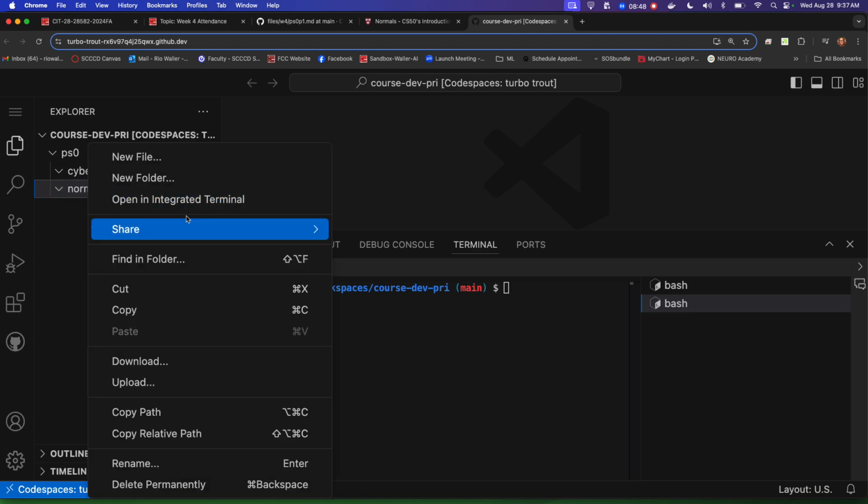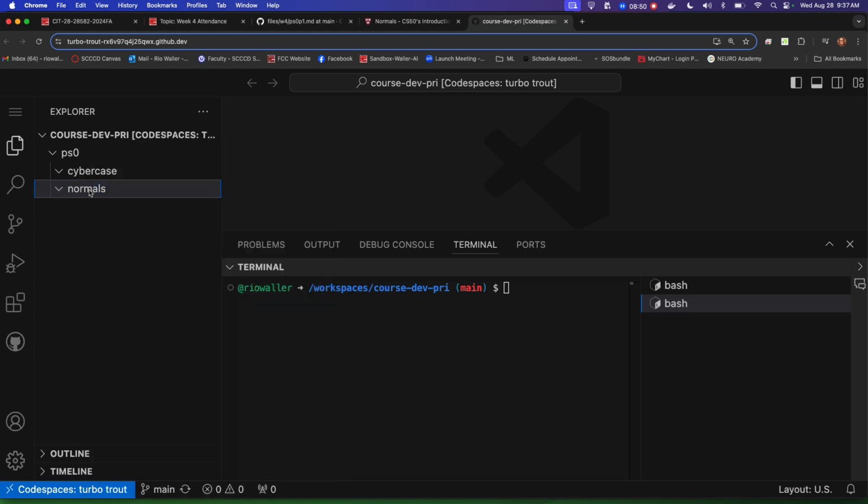Okay, so in here, what I've shown students is the easy way: open an integrated terminal, and it will change to this folder. But you can also just do cd at the command line. So if I want to do PS, I hit tab, and it looks at the directory and says, okay, there's only one PS. If I do the same for normals, now it'll just go to normals. So that's the alternative, and it's just good to know how to do that, okay?